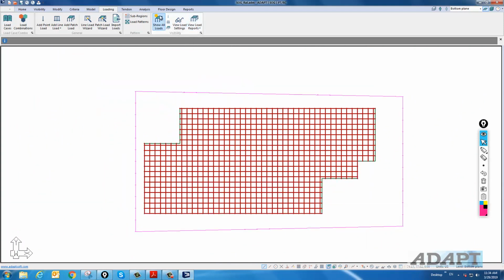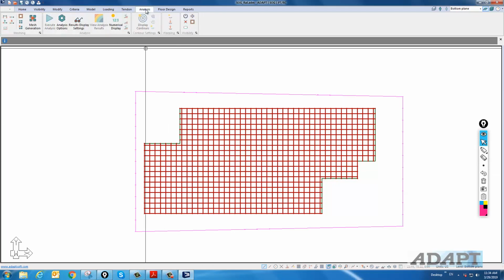Okay, I'll turn the loads off now. And before we start manipulating the soil support for the center lift condition, we're going to just mesh and analyze and make sure this thing runs as is. So we'll go to Analysis.